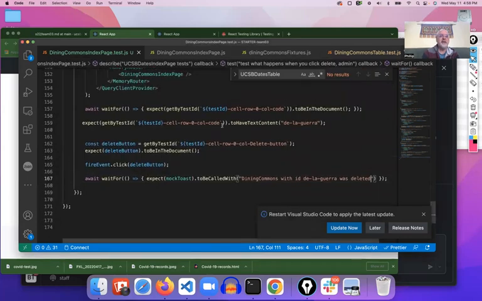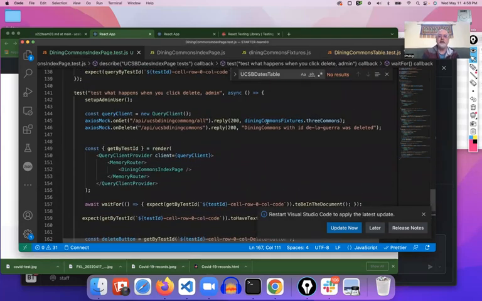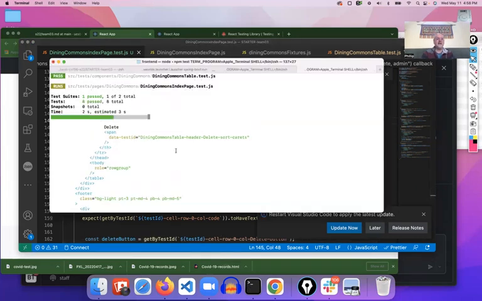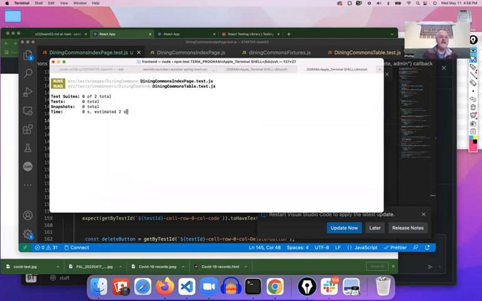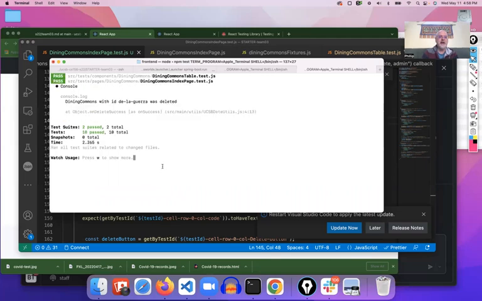So the problem appears to be with this. Oh, and I see the problem. See where I misspelled dining commons. So let's fix that. And let's see what happens. And it looks like, I think, yep. Console.log dining commons with ID de la Guerra was deleted, and all the tests pass. Hooray! So now let's try npm run coverage and see how we're doing there.